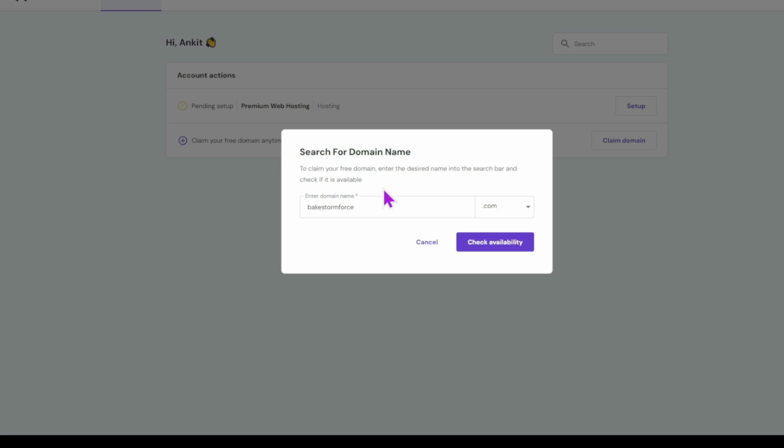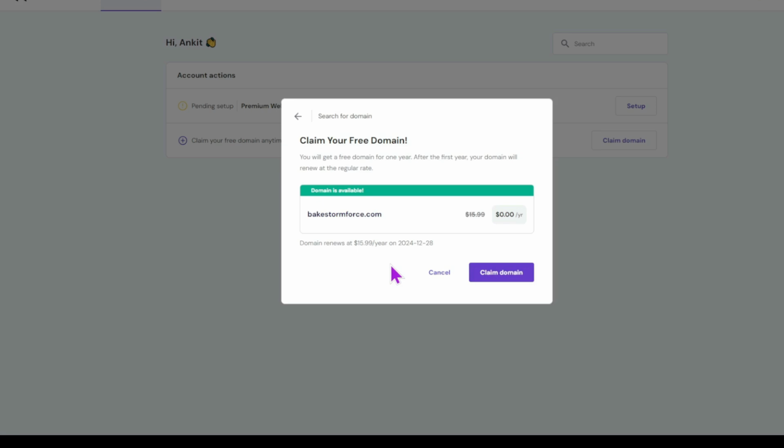So we have created a dummy brand for a bakery shop for which we are going to create this website, and we are going to call it Bake Storm Force. Let's go ahead and check if this domain is available. Alright, so we can see that the domain is available. So let's go ahead and claim it.